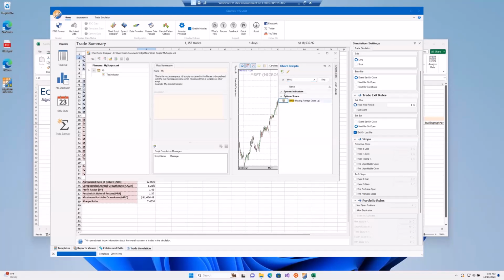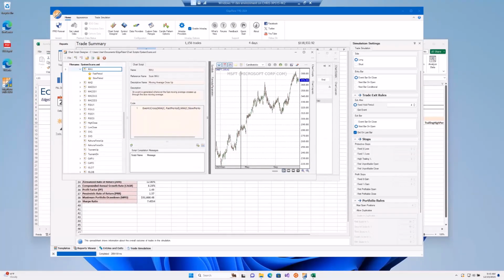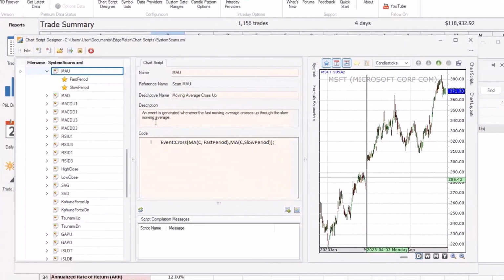If I click on that and edit it, I get a little warning that it's a system script and I shouldn't be messing with it, but I just wanted to show you what it is. MAU is basically the code for an event which is a cross of the moving average of close, fast period, crossing over the slow period, moving average of close. The actual name that you should put into your script is the name under reference name. In this case, it's scan.mau.